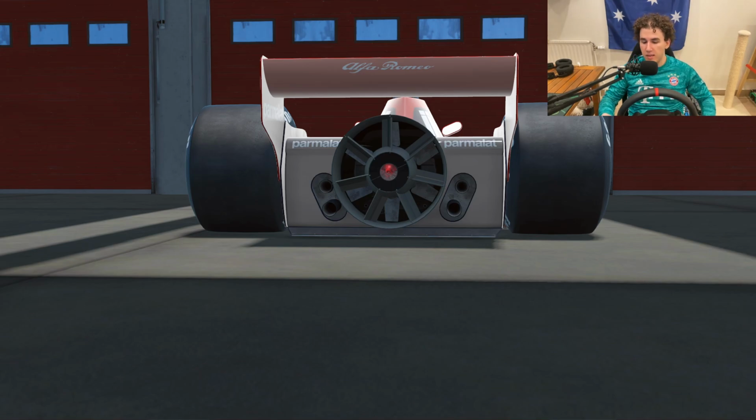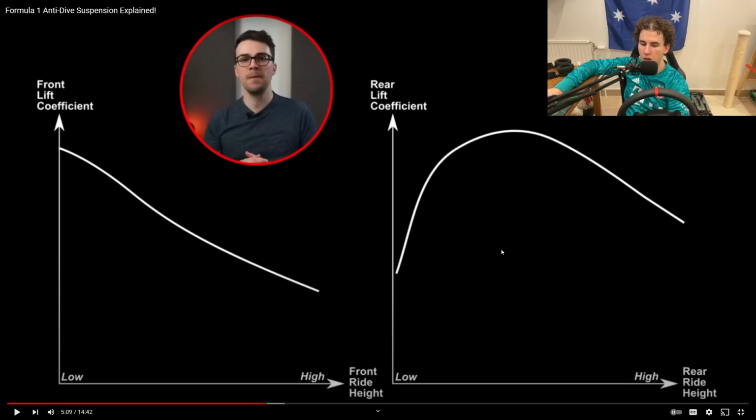But when setting up for ground effect, you want to think about the front and rear ride heights. So let me bring up a good graph, which I think explains what you have to think about quite clearly. Okay, so these are two graphs from Mr. Brake F1's video, Formula 1 Anti-Dive Suspension Explained. Link is down below. But this explains a lot about the correlation between ride height and downforce.